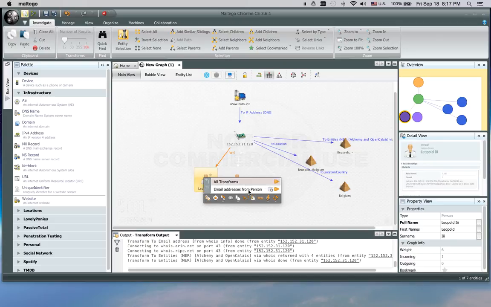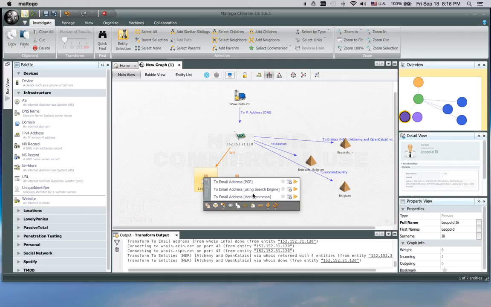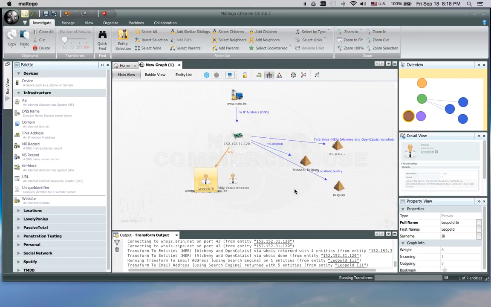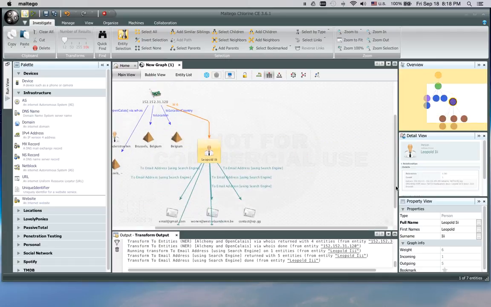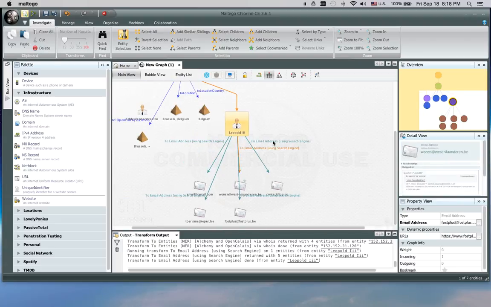Now from the names, let's say I want to get the email addresses associated with them. An email address is from a person. So if I click on that, I can say "to email address using the search engine", and "to email address verify the command". So these are three methods. I'm not sure about the methods exactly, but you can always read the description once you hover over it. Here I will say to email address with search engine. What email addresses will come up if I take this name and put it in a search engine? Apparently there are 5 emails here just for this person.